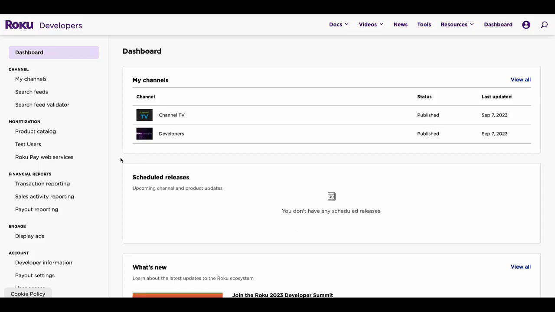All right, so here I am in my developer dashboard, and over here in the left nav, you'll see that there are two different entries related to search feeds. And so this one that I'm highlighting here is actually the search feed console itself. But before I show that to you, I want to take a look at the search feed validator tool that I had just mentioned. So let me go ahead and click into that.